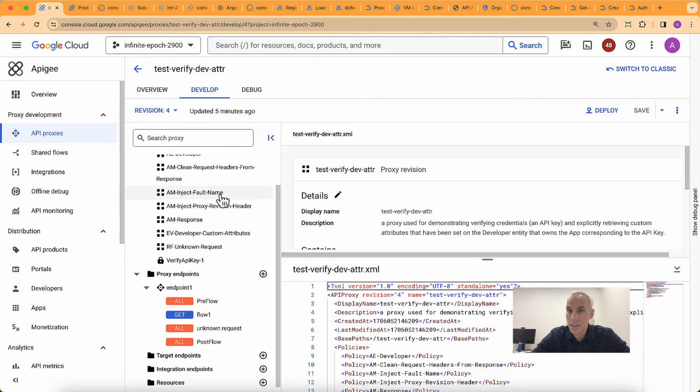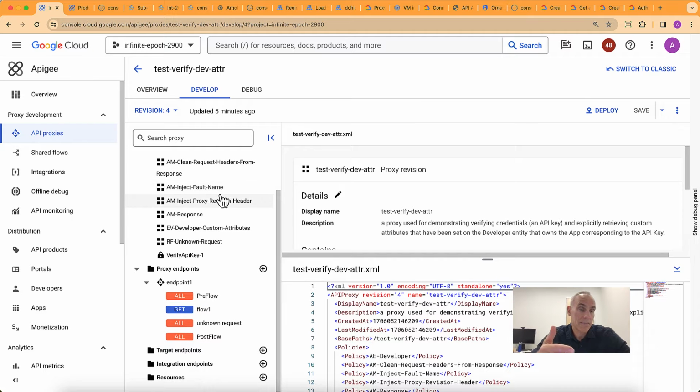Maybe make a routing decision or a rate limit decision, and set defaults in requests or responses. Lots of different options there. So let me show you how this works.